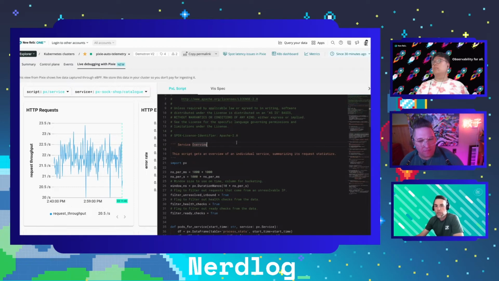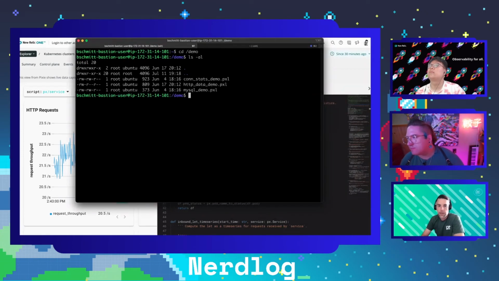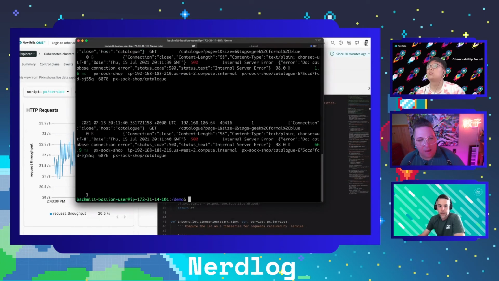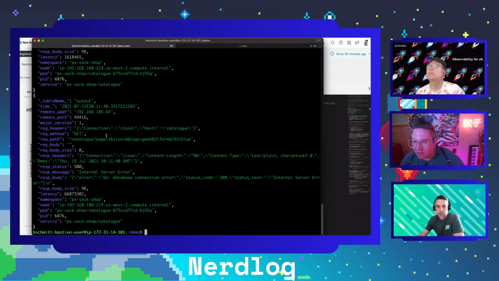So regardless of what script you're looking at, you could come in here and update this script. Maybe you're looking at the HTTP data script and you just want to see anything that has a response code 400 or greater. You could do things like that. You could also have your own little library of Pixie scripts that you use in your day-to-day job to troubleshoot issues that are happening in the cluster. So if I run this HTTP data demo script that I've written, it should pull back, sure enough, some of those errors that I caused on the front end. So let me format this a little bit better.